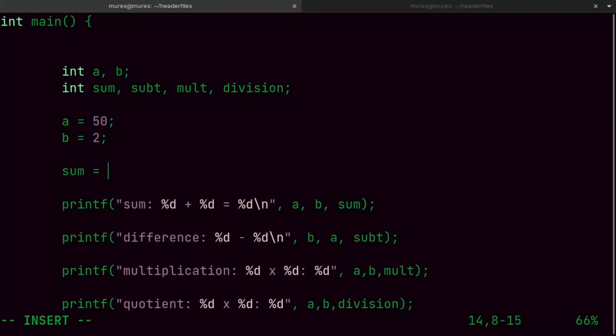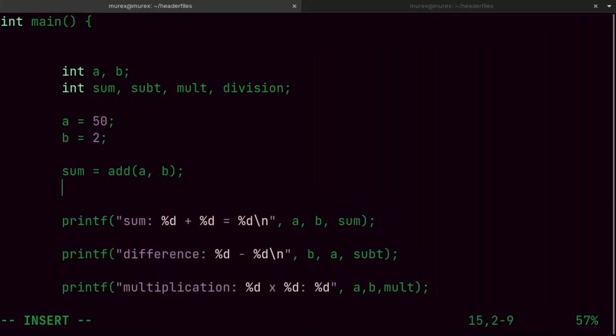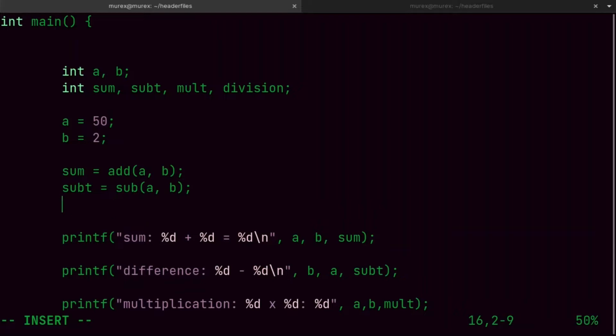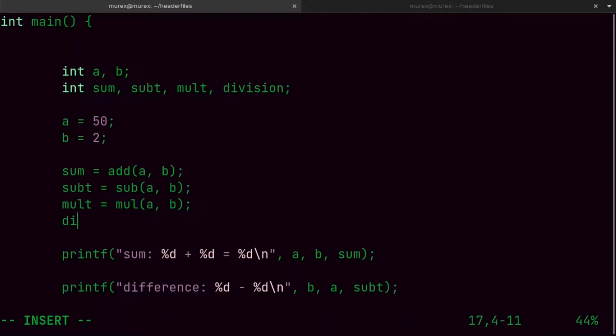So sum is equals to add, and then a, and then b, and then sub is equals to sub, and then a, then b, and then mult is equals to a, then b, then this, right? But I must do what? I must do this, and then it's mul, and there we go. And then last but not least is division. Division is equals to div a, then b.